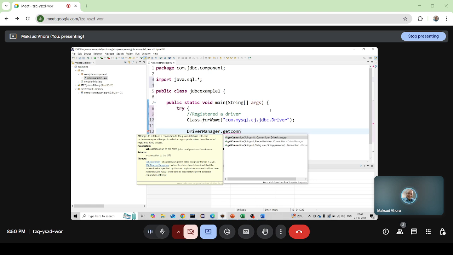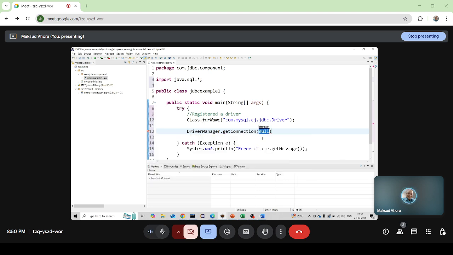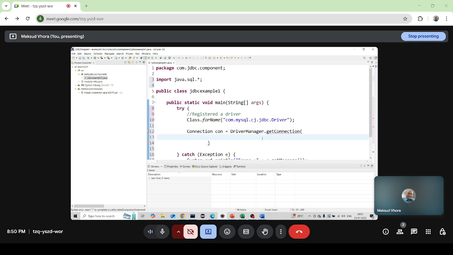Okay. So now this getConnection is a method, and the getConnection method will return to you a Connection object. So what I'll do here is take that Connection object as con, right? Con is equal to DriverManager.getConnection. Now in getConnection, you can supply three parameters, right? I'm just putting here three parameters. Now, what is your first parameter? Your first parameter is the database URL. What is your database URL?